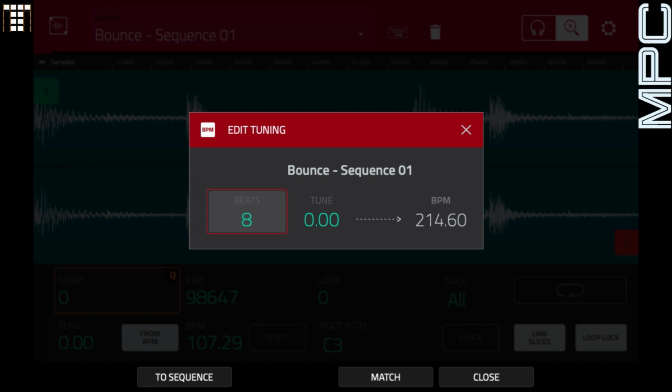First of all, we need to change the amount of beats. There's 4 beats in a bar. So let's reduce this by turning our data wheel anti-clockwise to 4 beats. And you can see that it's showing the BPM as 107.29.